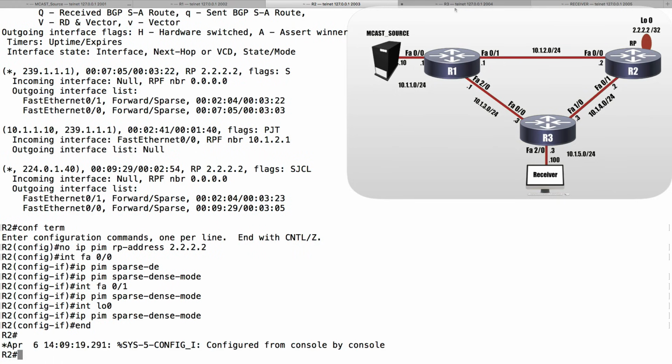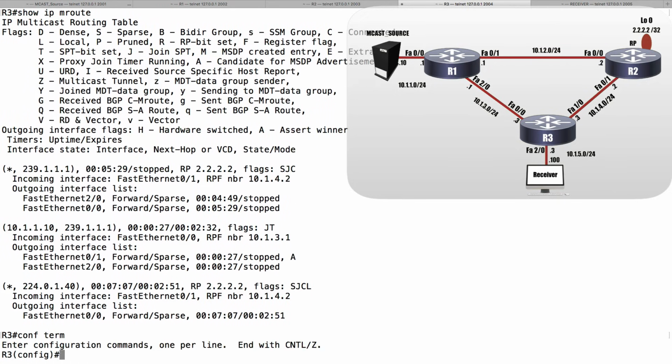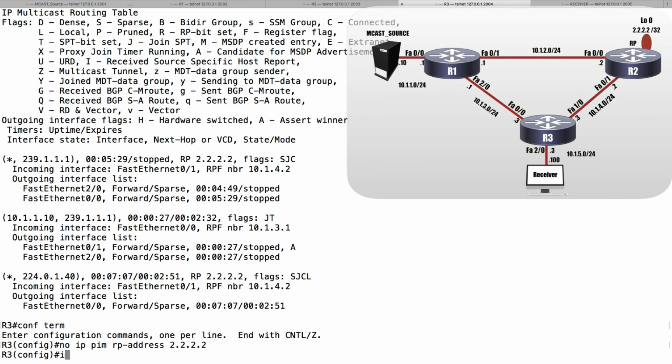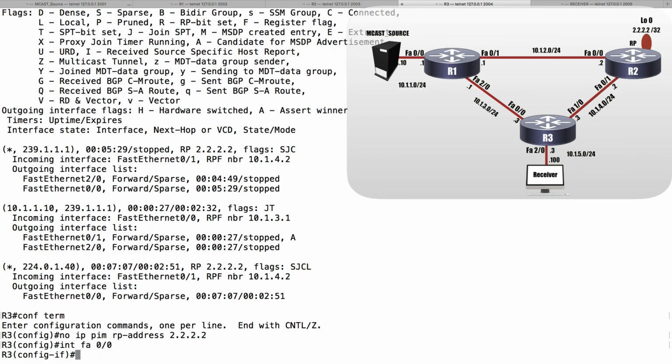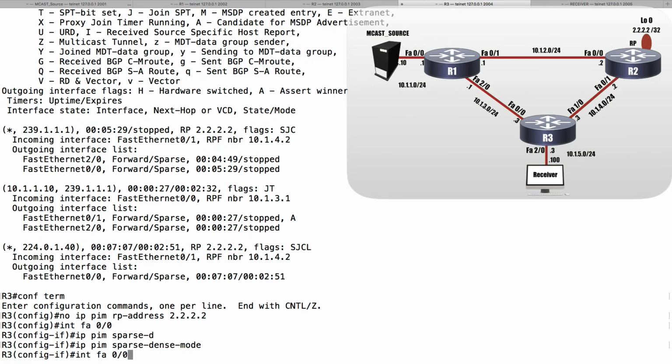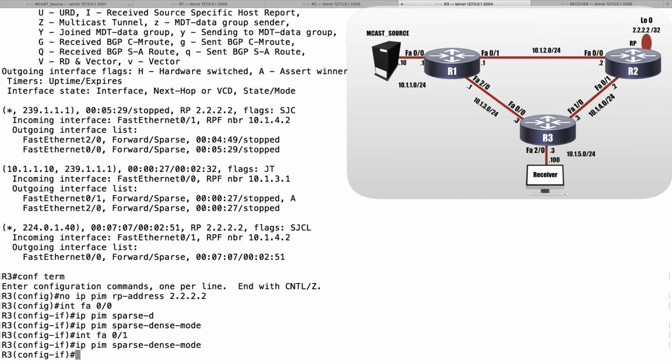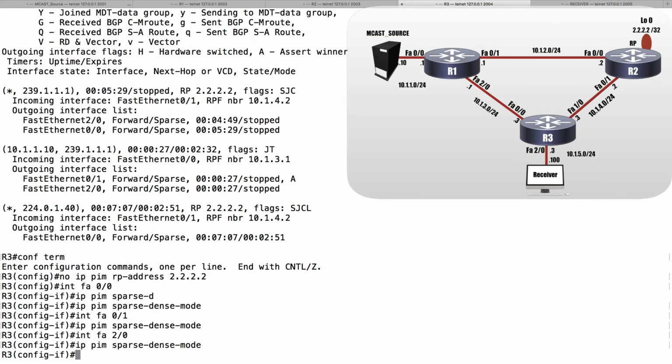Finally, we go to router R3 and do the same thing. No IP PIM RP address 2.2.2.2. Let's go into interface Fast Ethernet 0/0 and say IP PIM sparse dense mode. Fast Ethernet 0/1, IP PIM sparse dense mode. Fast Ethernet 2/0, IP PIM sparse dense mode.